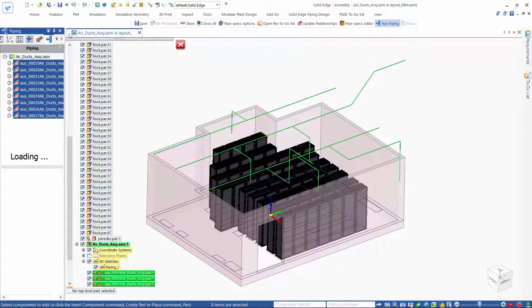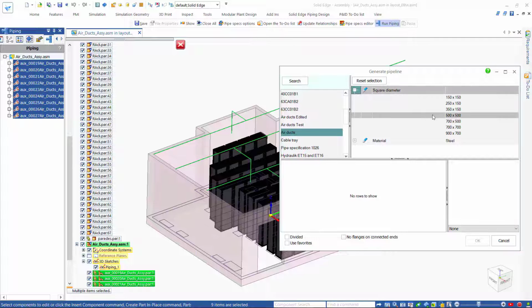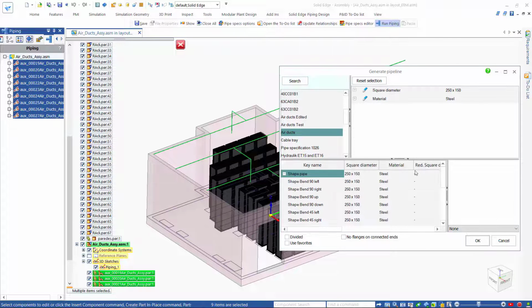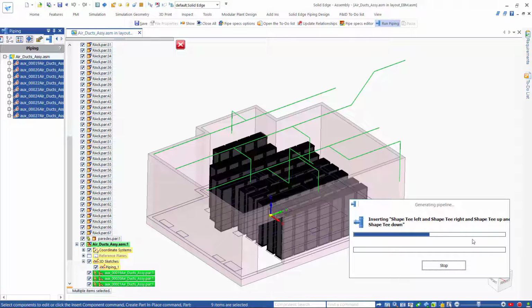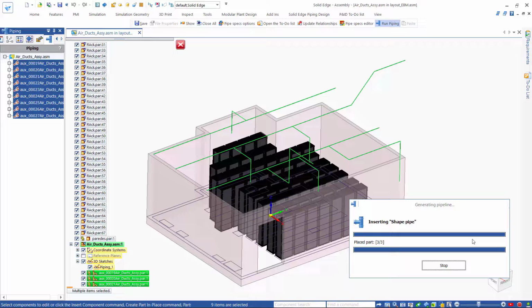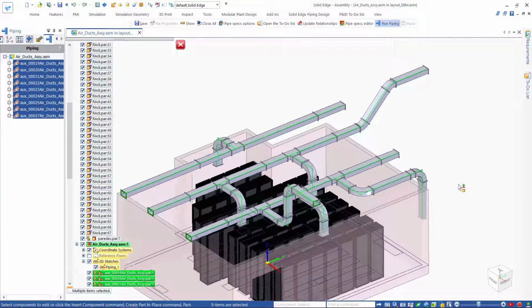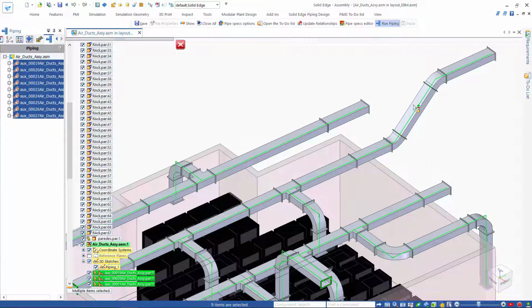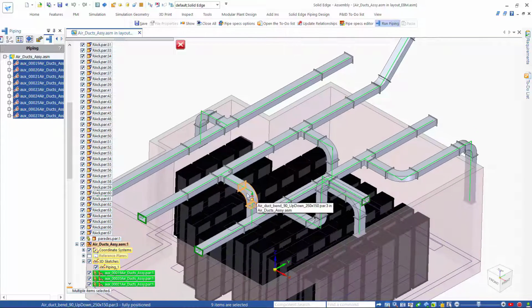Now let's see how the solution supports different use cases in creating air ducts. We can select all the line segments and select the size as 250mm by 150mm from the air duct specification. Within a few seconds, you can see the air duct assembly is created. You can highlight the fittings on the display to see each fitting name. All the fittings will be perfectly positioned and placed between the air ducts.